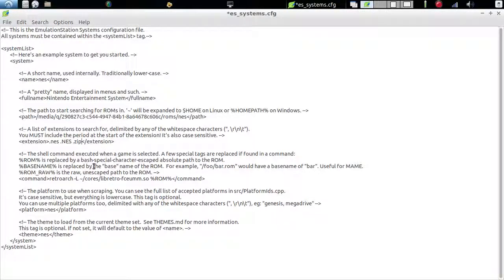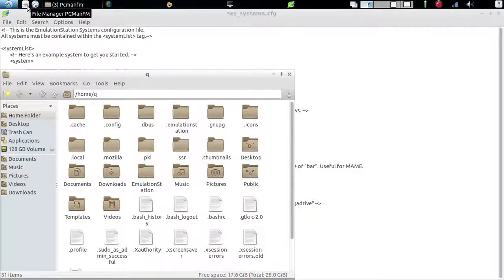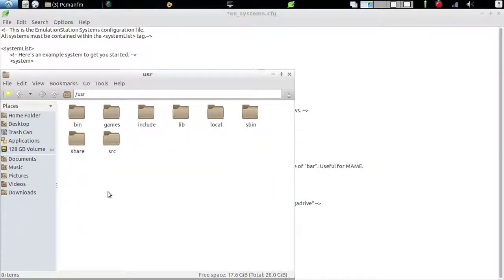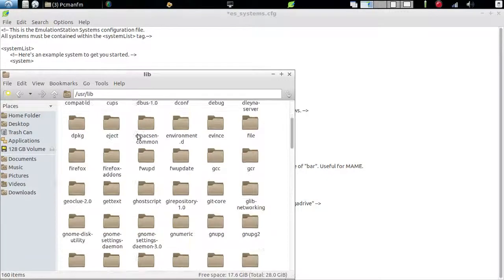Then I'm going to go down here, down in the shell command executed. Basically this right here, where this squiggly line is, to .so, that's your path for the actual core. The actual core is going to be located, now follow me closely here, in here. What you're going to do is go to your root file. Your root file is like the system folder, it's above home folder, it's the main one. You're going to go to usr folder, then lib, and then down to libretro.